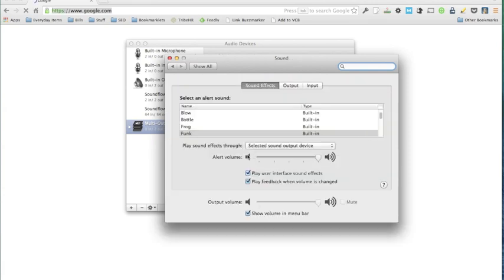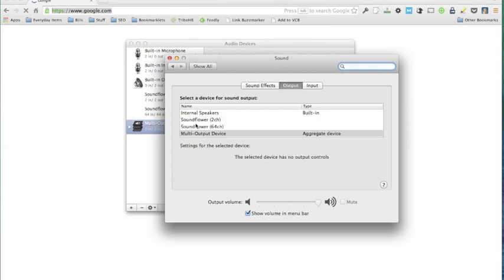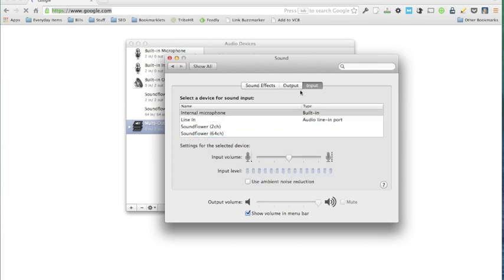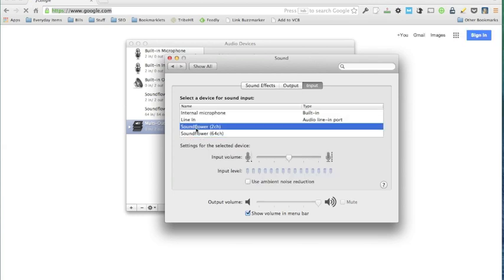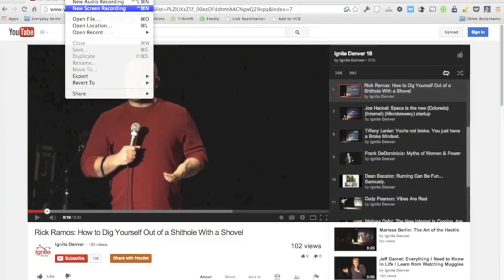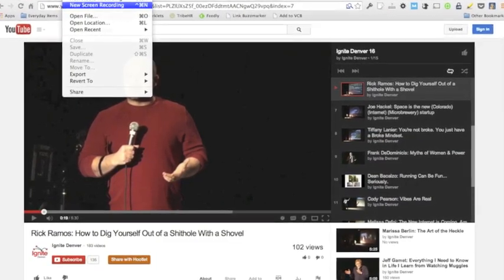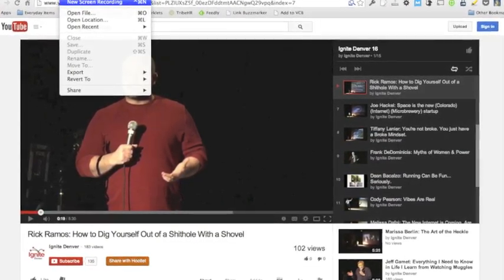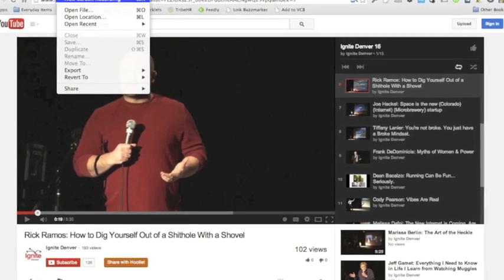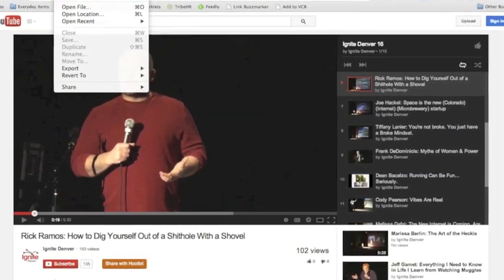Next, open System Preferences, go to your Sound Options, and in Output, select Multi-Output Device, and in Input, select Soundflower 2-channel. Make sure your volume is set how you want it, because after you make these settings, you won't be able to change it. Open up QuickTime, and in the menu bar, select File, New Screen Recording.